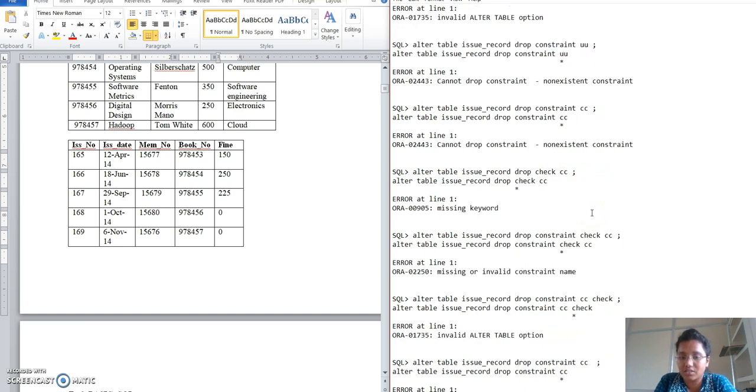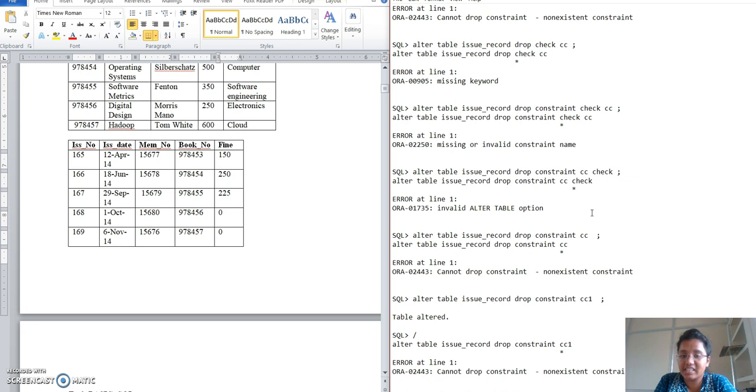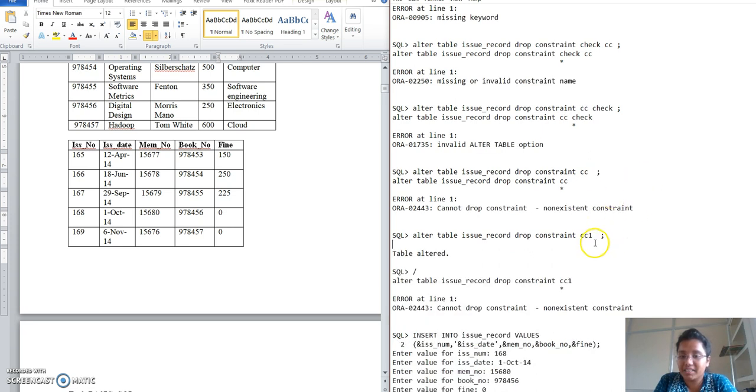So how do you drop a check constraint? I'll show you. These are all the errors which I've made while doing that. The primary thing you need is your attribute, your identifier.